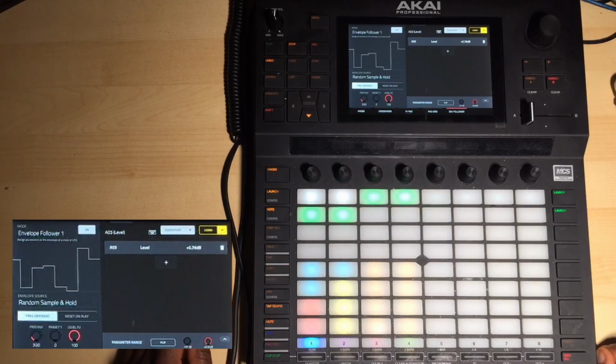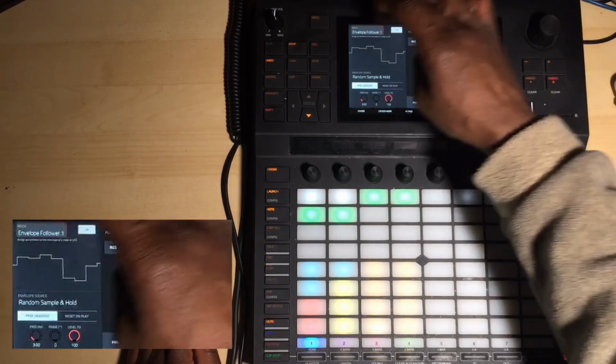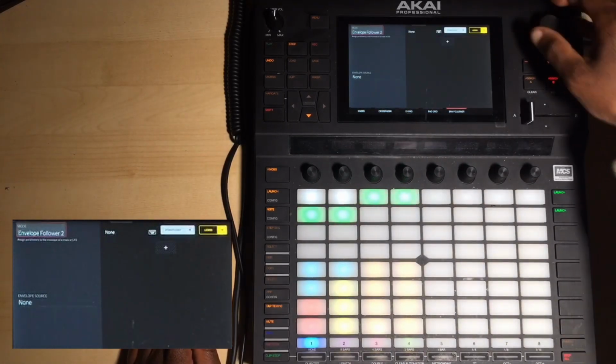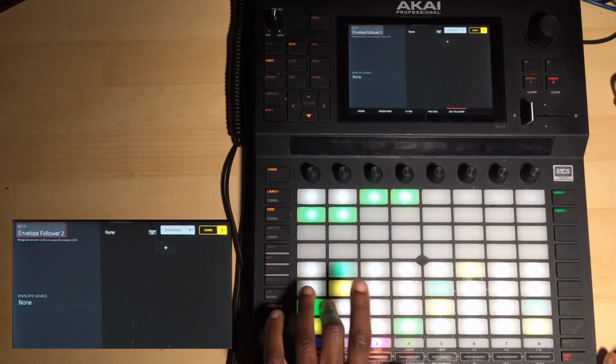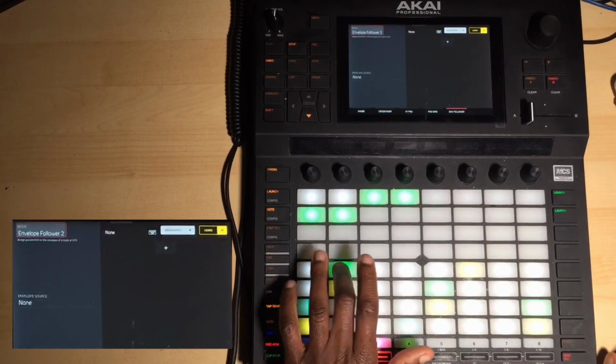I know what I'm going to do. I'm going to do another envelope. So I'm going to go to envelope 2. And what I want to do is, I've got a sound here somewhere. So I've got this sound.